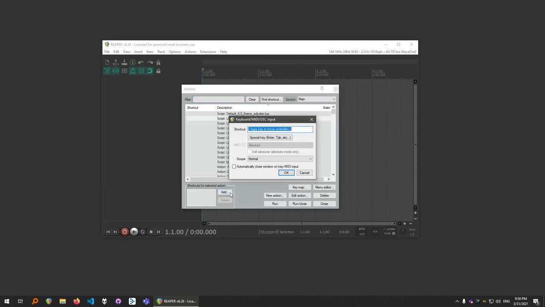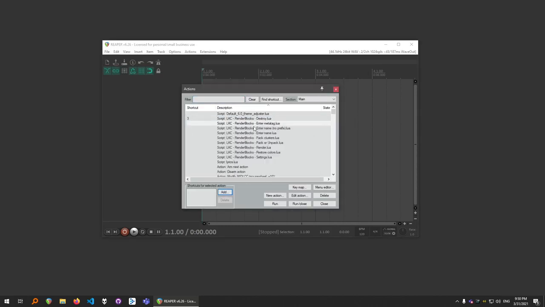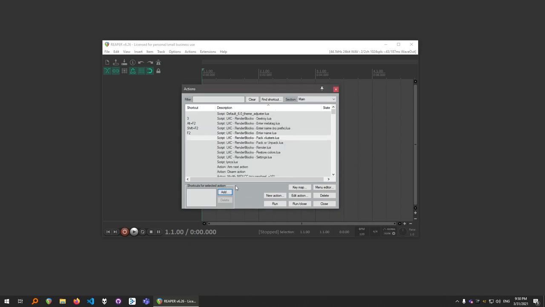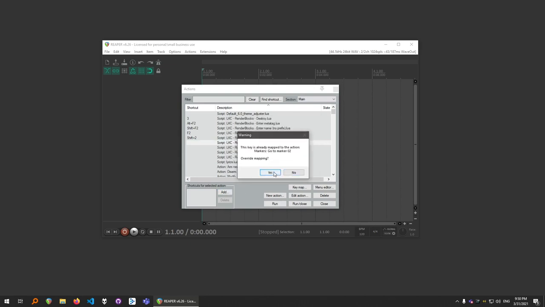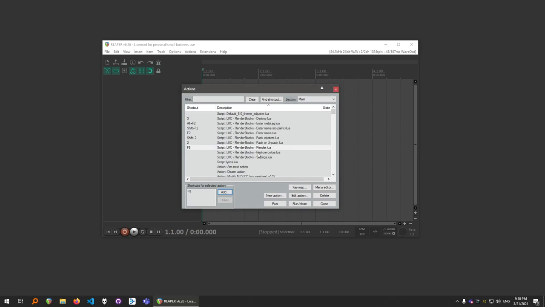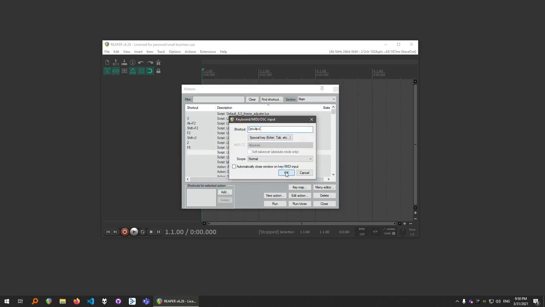These are recommended shortcuts. 3, Alt F2, Shift F2, F2, Shift 2, 2, F8, Control Alt C, and Control Alt W.